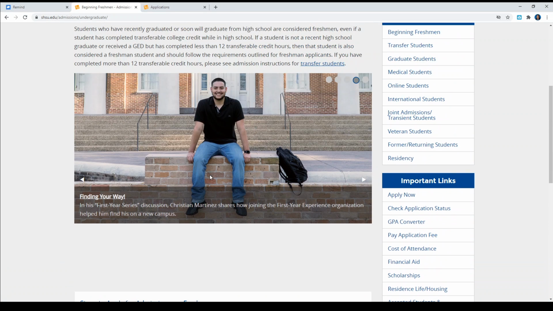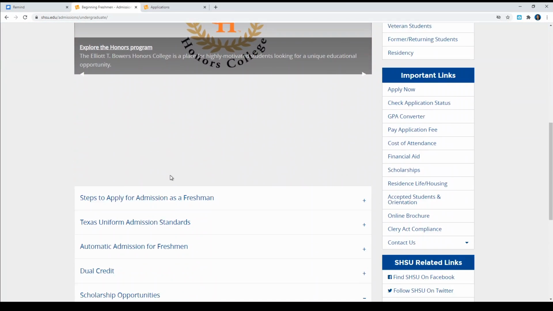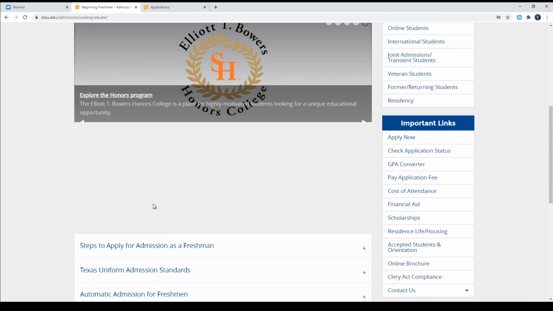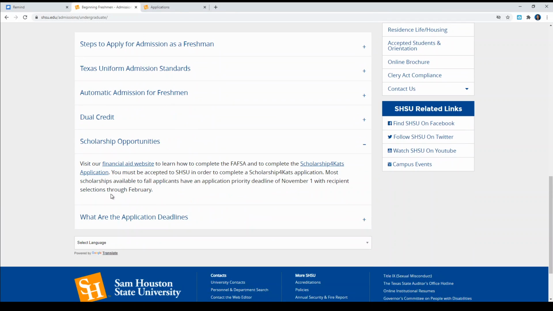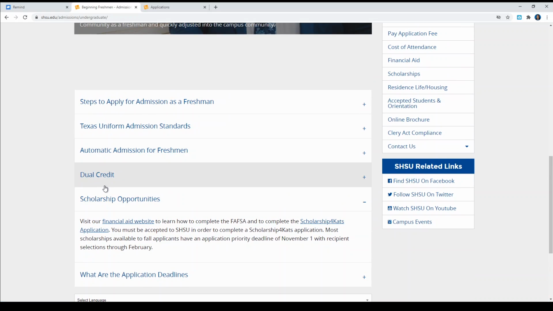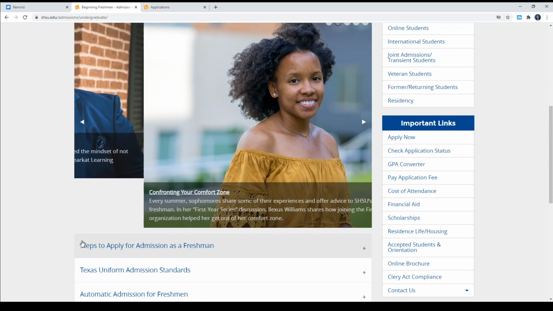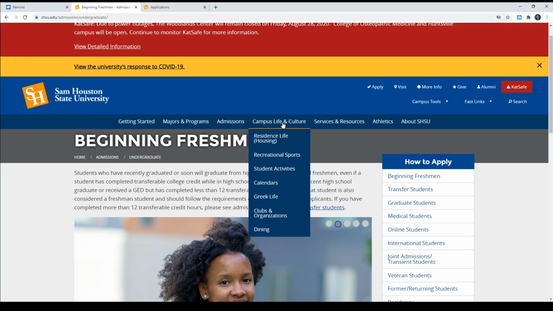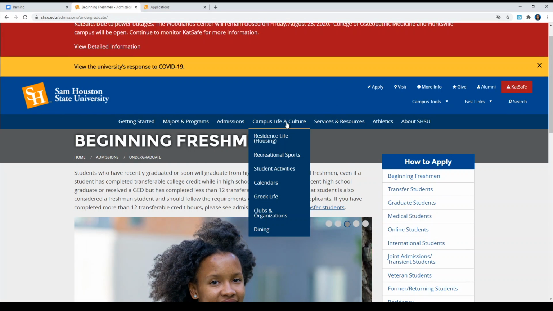Okay, so we did a quick review on how to research admission requirements for Sam Houston. Like I said, every university is going to be different. Not every university is going to provide you the same information as what Sam Houston did. But again, this is Sam Houston's webpage. Campus life. Now, the other thing you want to double check is the campus life.